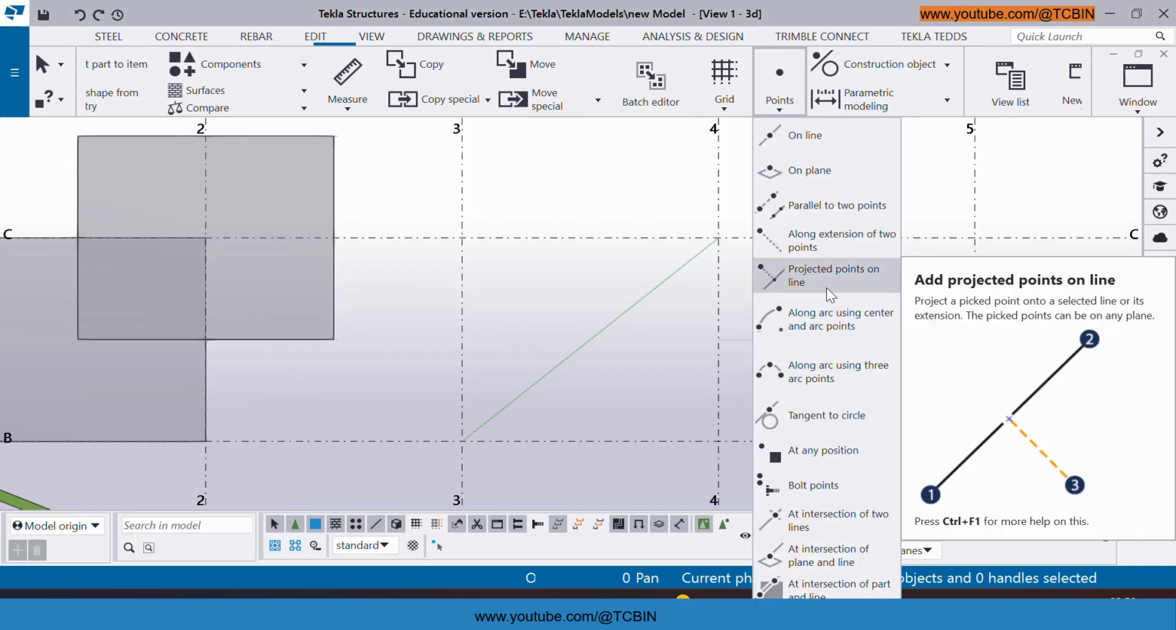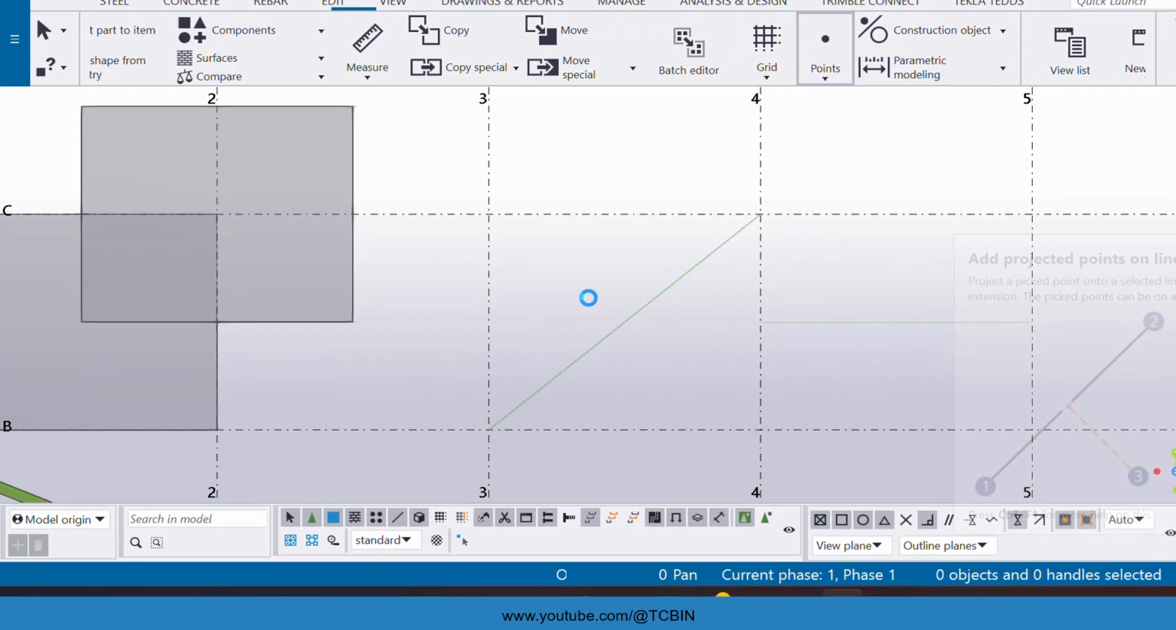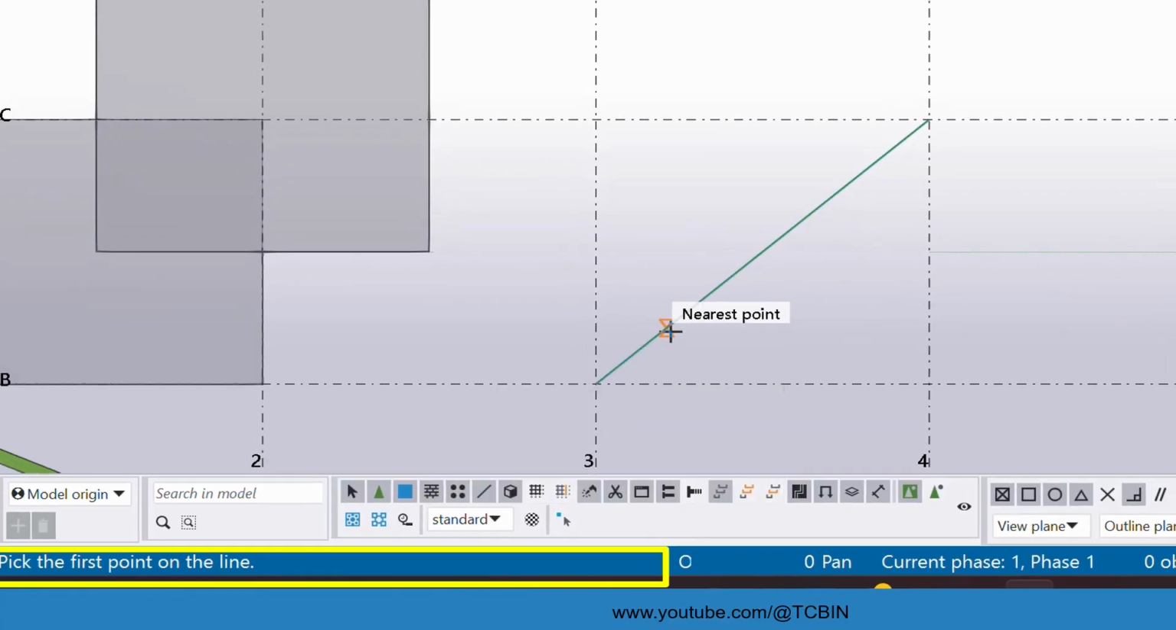Now the next method is project point on line. Let's click on that. Pick the first point on the line. We have the construction line already placed. So pick the point. Pick the second point on the line and pick the point to project. So right now we don't have the point which we can project on this line.